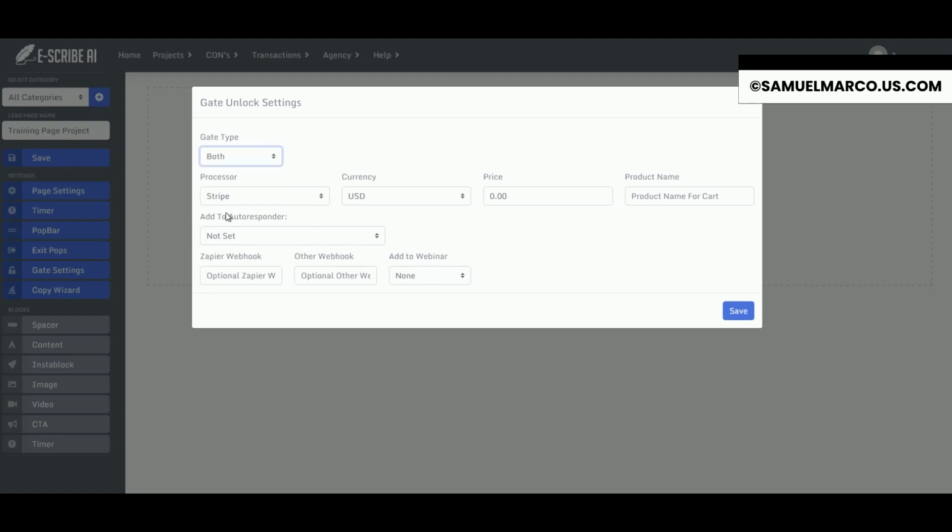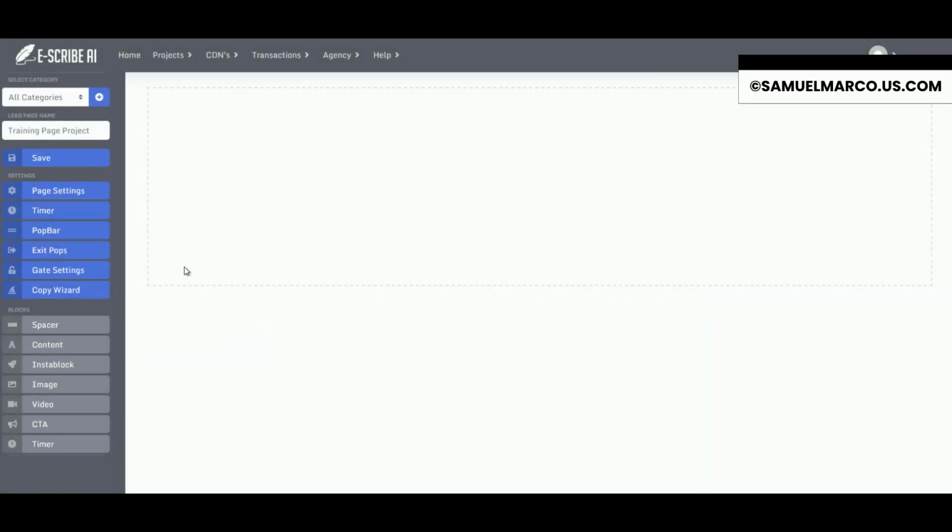The third option is both. That gives you the same Paygate settings and the stripped down version of the autoresponder settings, because in this, when someone purchases, it then also automatically adds them to your autoresponder in the background. And you can save that, of course.